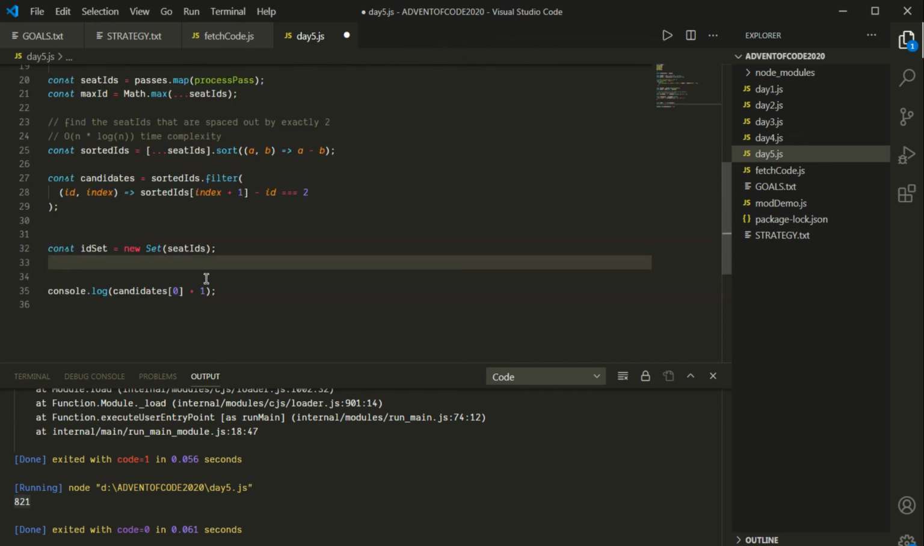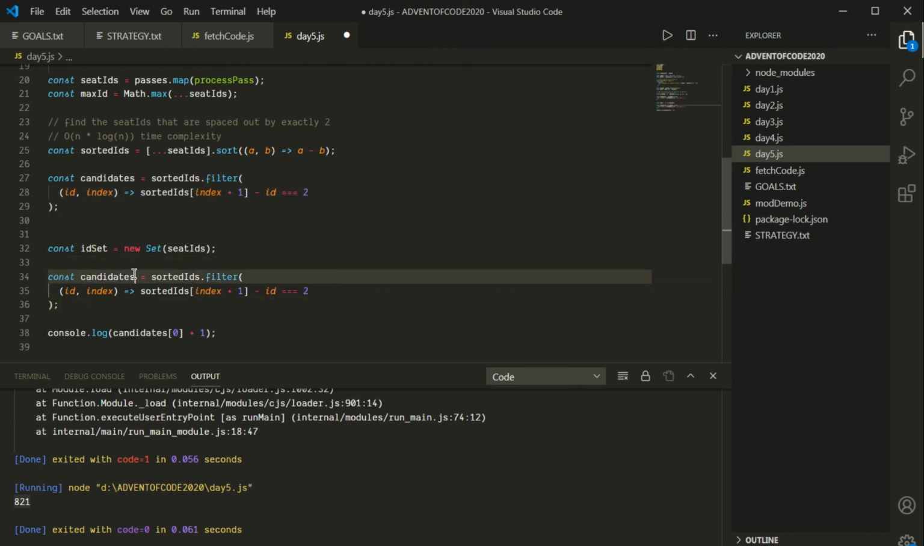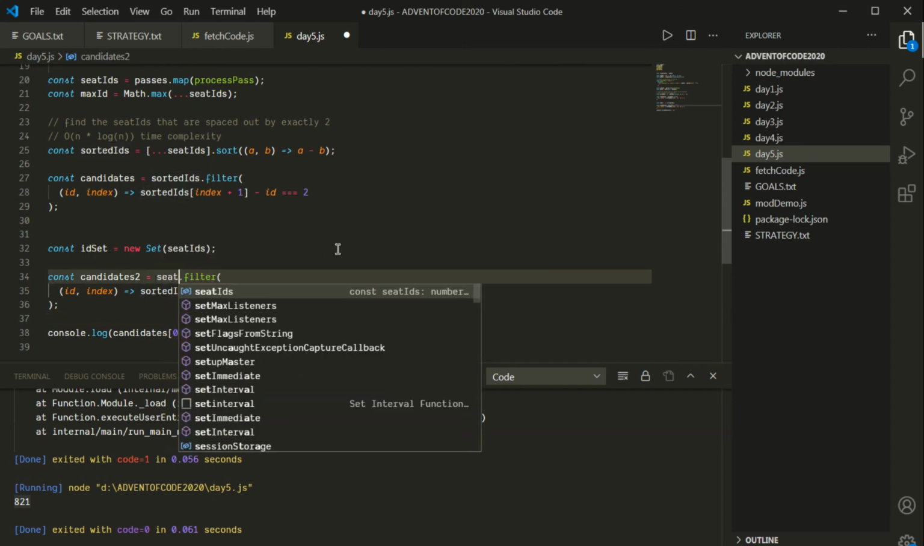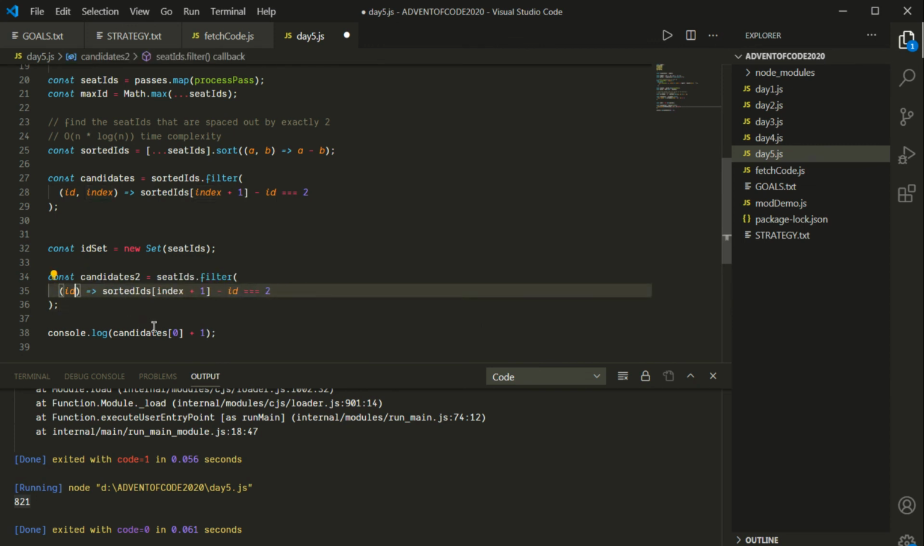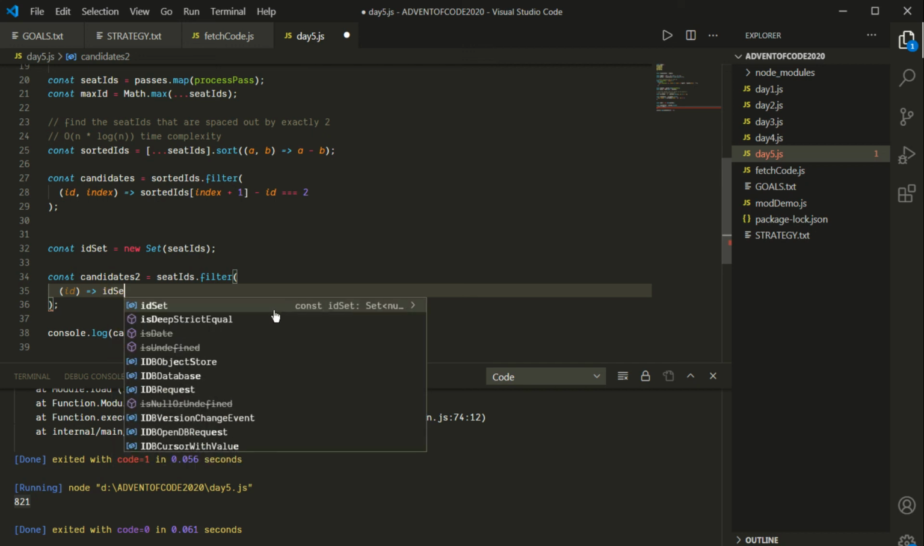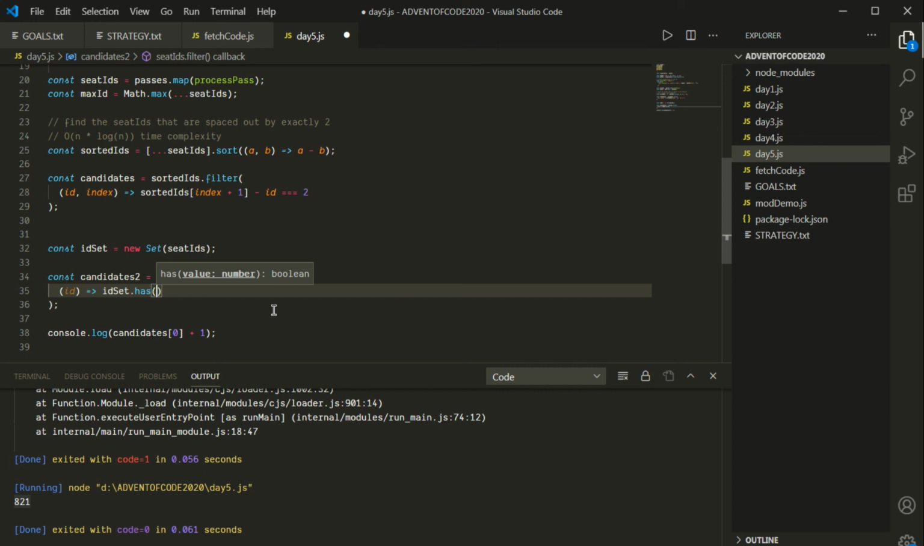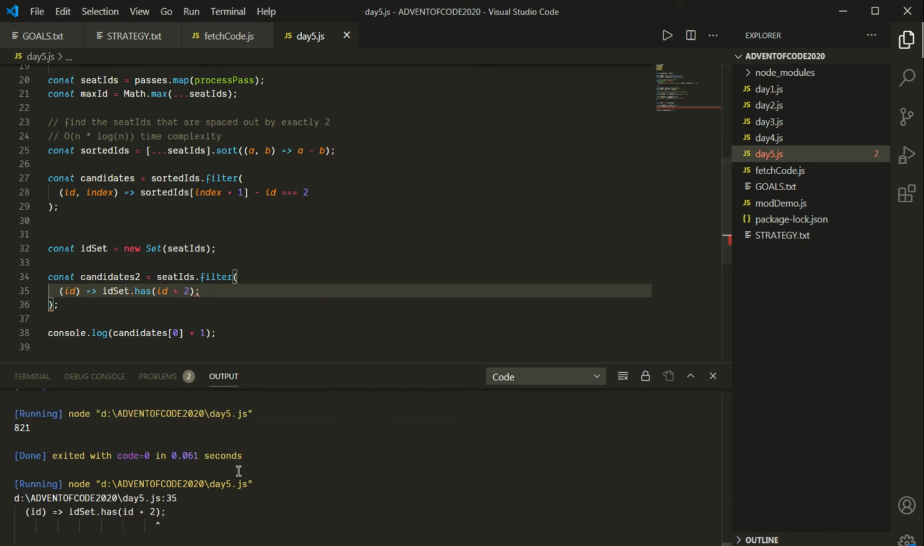The other thing I'll say about this is, in order for us to search this and find our candidates, which I'll just call candidates 2 for now, we'll do a dot filter not on sorted IDs, but on seat IDs. And in this case, we don't need to know the index, just the ID itself. And all we need to ask is the simple question: ID set dot has ID plus 2. Simple as that, right? I think that's all we need to check. So let's go ahead and run that.